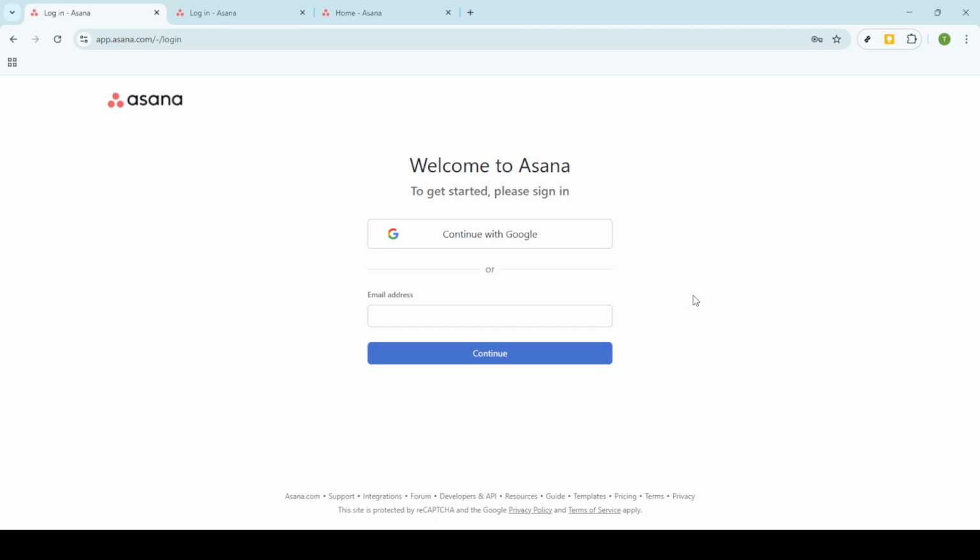First, you'll need to open your preferred web browser and head over to the Asana website. To do this, type in app.asana.com in your browser's address bar and press enter. Once you're on the landing page, you'll be prompted to enter your email address, the one associated with your Asana account. Type it in carefully to ensure there are no errors, as this will guide you into your personalized workspace. After entering your email, click Continue to proceed.